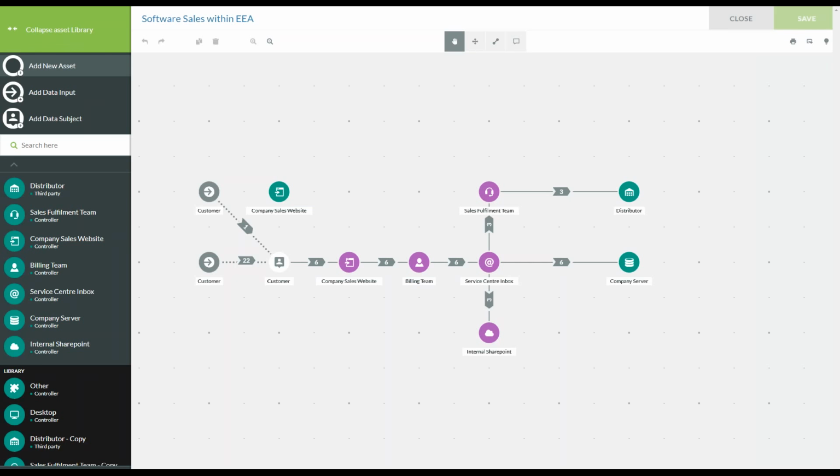So at the top here, this is a section that was originally built into the tool, so you didn't have the organization assets library at the beginning.